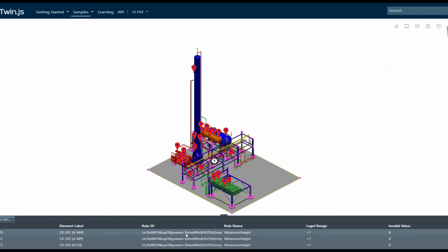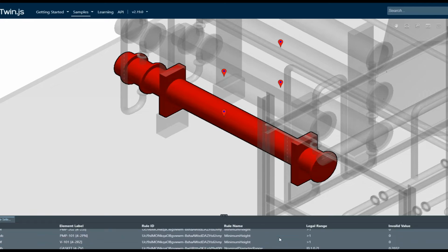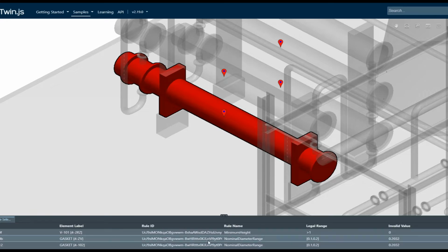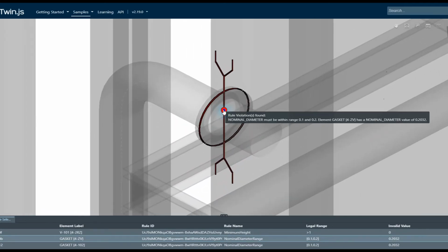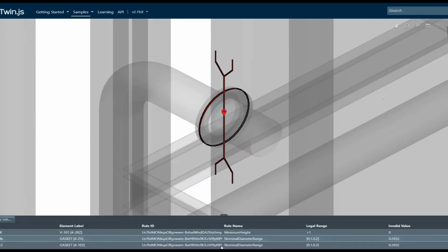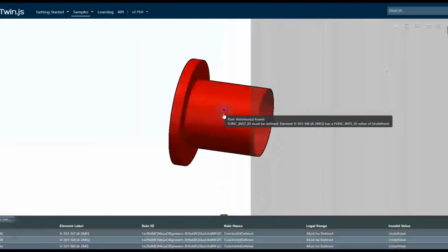The first thing we'll look at is property validation, allowing you to check if the engineering data in the digital twin meets the information requirements, such as if a value is set, if it falls within an acceptable range, or if it matches an acceptable pattern. For example, in this LNG sample, you can see several validation rules that are failing, including checking a minimum height, verifying the nominal diameter for gaskets is in an acceptable range, and ensuring that a function is properly defined.